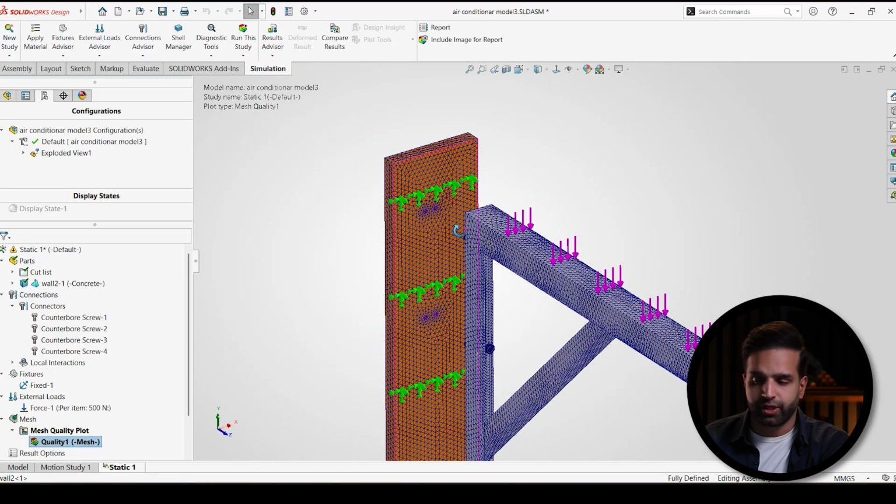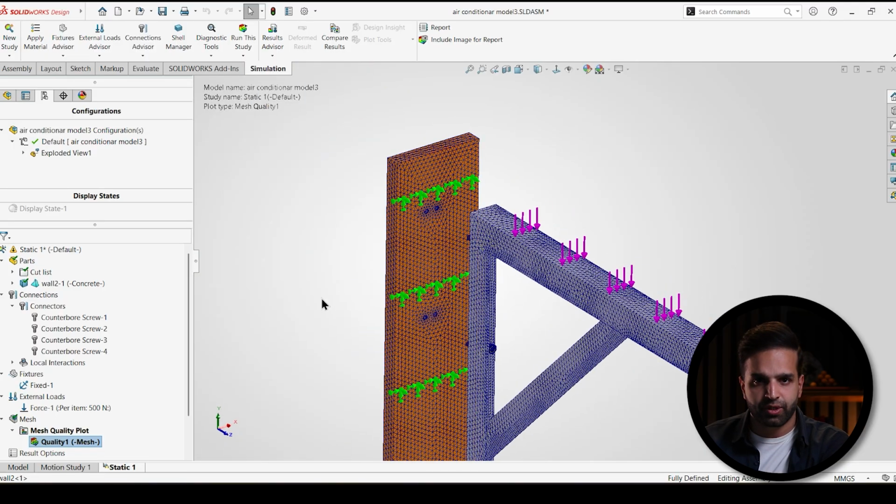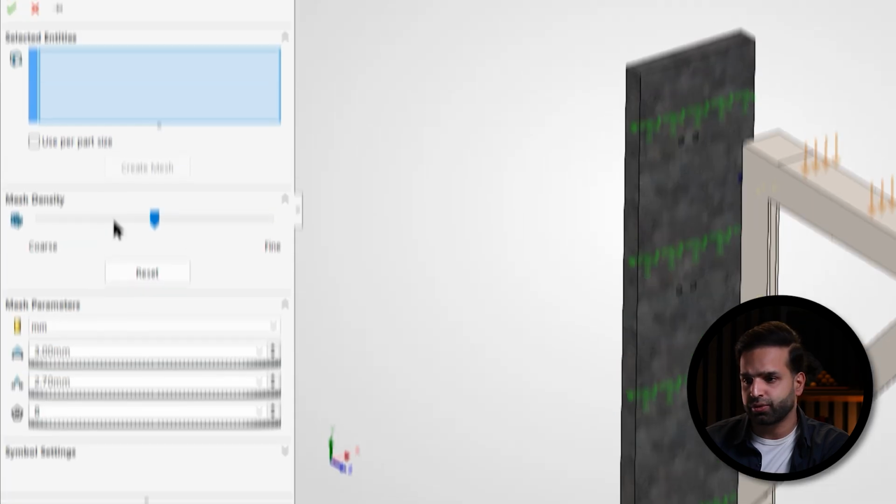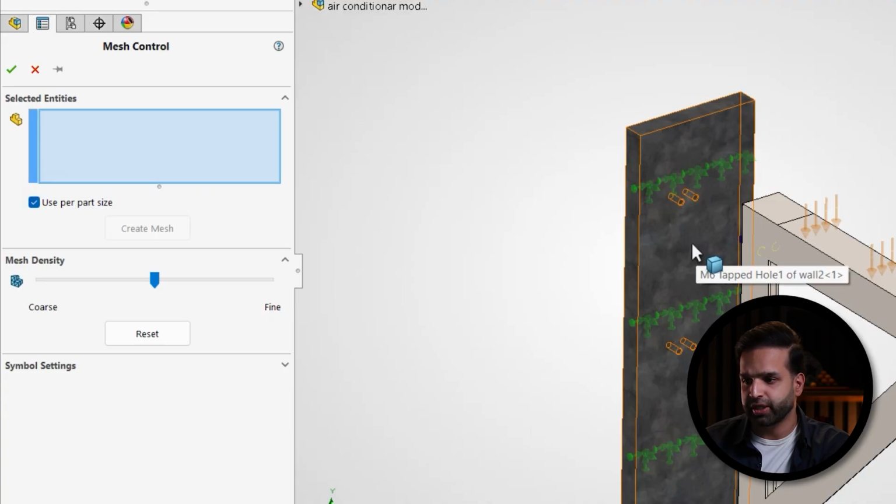Another trick here is that, as you know, our main focus of the analysis is on the bracket, and a finer mesh is more accurate and a coarser mesh saves some time. So I can apply a fine mesh on the bracket and a coarse mesh on the wall. And for this, we can use a very special tool, which is mesh control. Right click on the mesh and hit apply mesh control. So here I'm gonna select the wall.